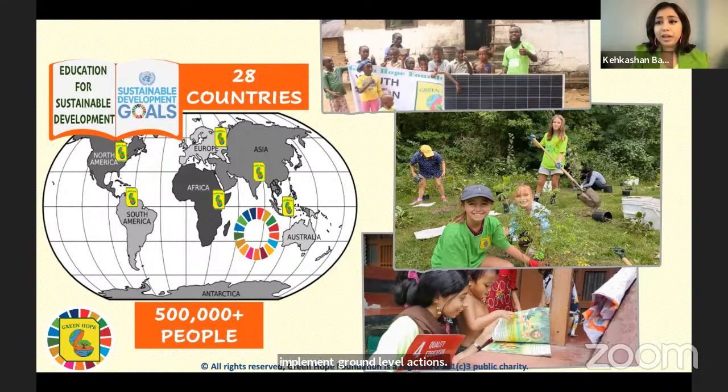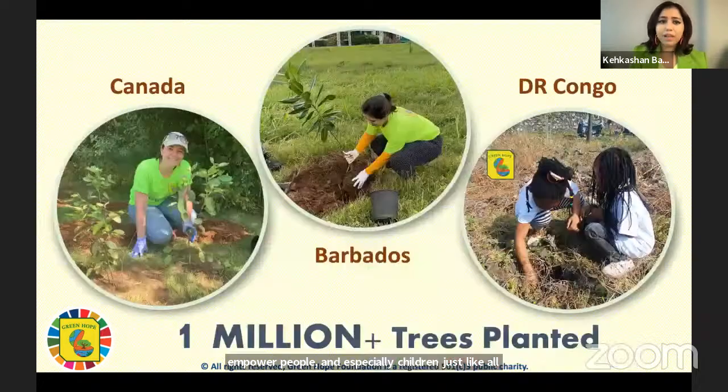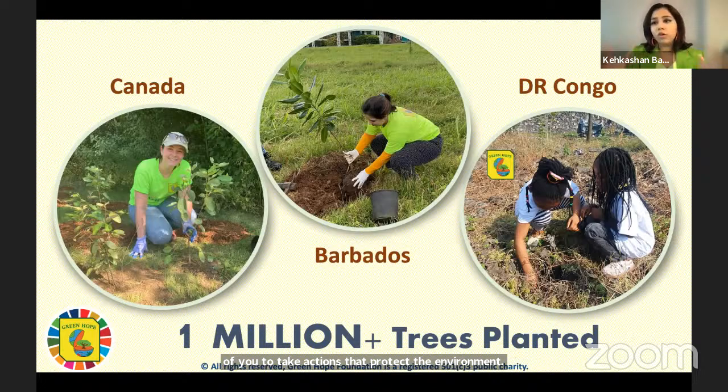So now we work in 28 different countries with over 500,000 people. And our work seeks to protect the environment and empower people, and especially children, just like all of you, to take actions that protect the environment. So what do we do? We start off with very simple actions. So we start by planting trees.